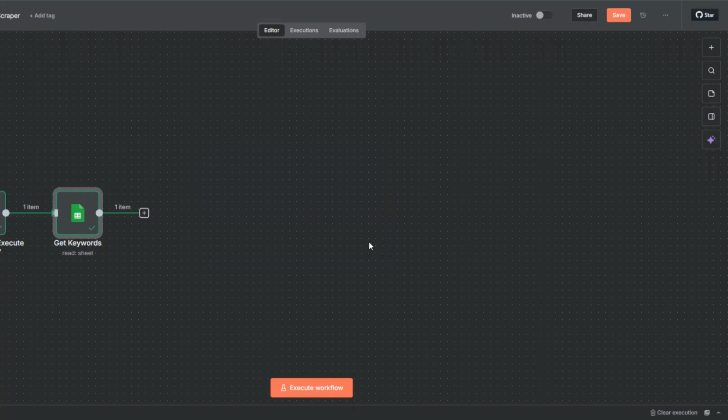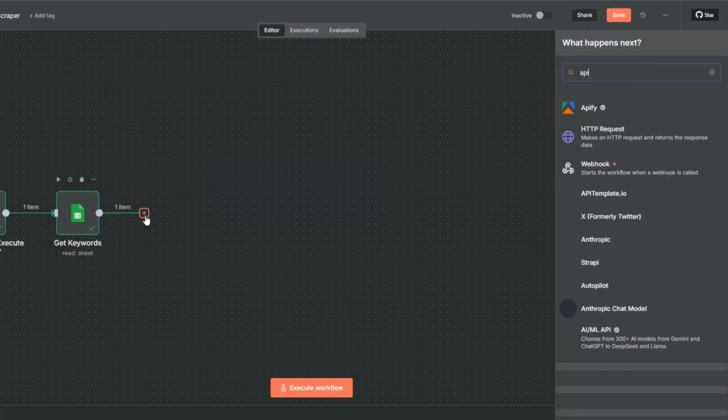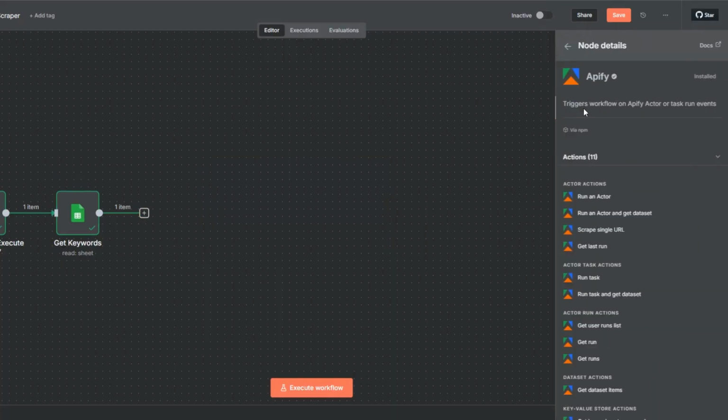And then here I'll click on Rename. So now with our keyword, we can proceed and scrape the leads for us using Apify. Here, I'll search for Apify and click on Apify right here. You'll need to install it first if you haven't installed it yet. And after installing it, click on Run an Action node right here.